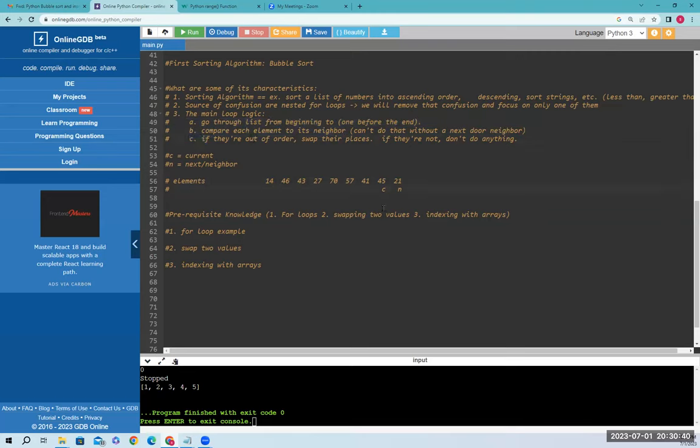The last part is going to be the simplest part of bubble sort, but also perhaps one of the most important parts: if they're out of order. So let's say the two that we're comparing, the current and the neighbor, are out of order. Go ahead and swap places. And if they're not, don't do anything. That's it. That's really it.